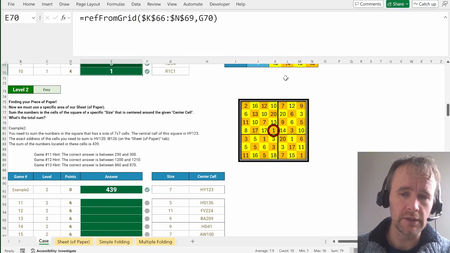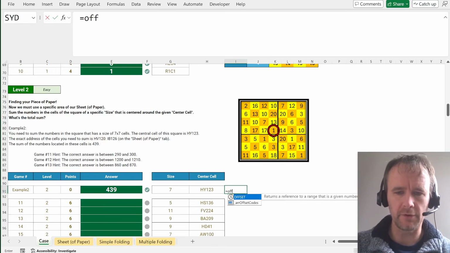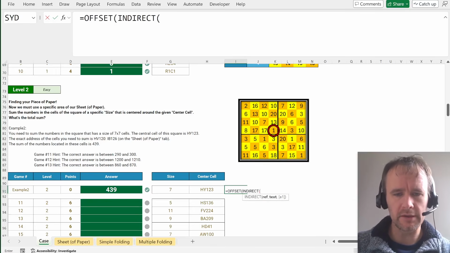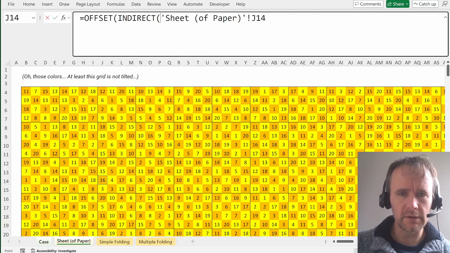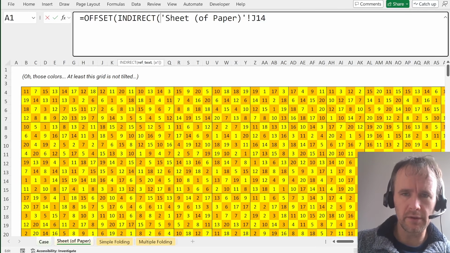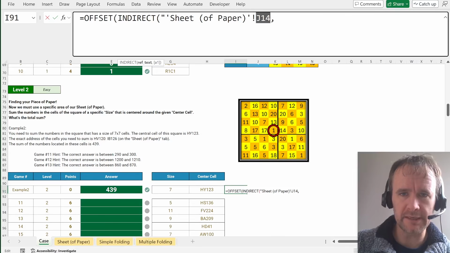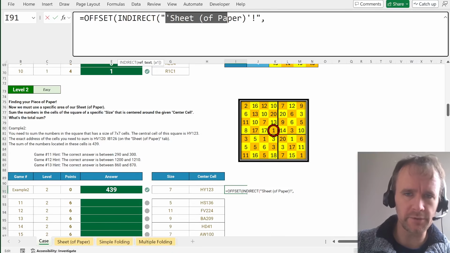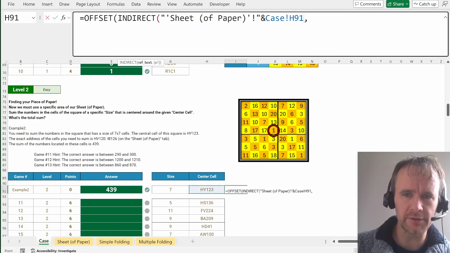So for level 2, then we need to find areas from the paper. Now you can do that with some mix of offset and indirect. So if I said indirect, let me just grab this, and then come back. Okay. So indirect basically lets you give a text string. So I'm going to put the sheet name in single quotes with an exclamation mark, which is how Excel makes references, and add to that the cell that we're interested in.